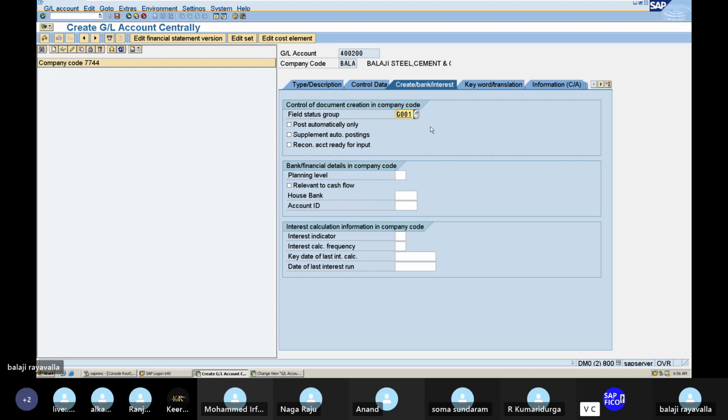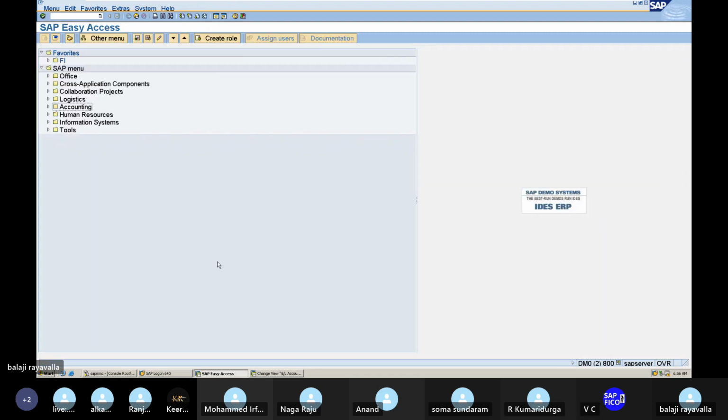Good. So click on enter and go to the save button and try to save this GL creation. Okay, this data has been saved. So what you need to do is give /n and once again come back to this FS00 transaction screen. FS00.